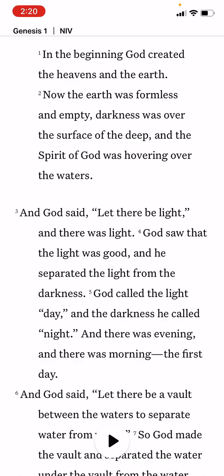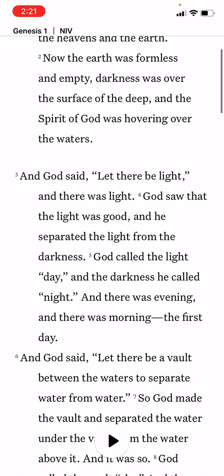Without form and void. Darkness was over the surface of the deep, and the Spirit of God was hovering over the waters. God said, "Let there be light," and there was light. God said the light was good, and he separated the light from the darkness. God called the light day, and he called the darkness night. And there was evening, and there was morning, the first day.